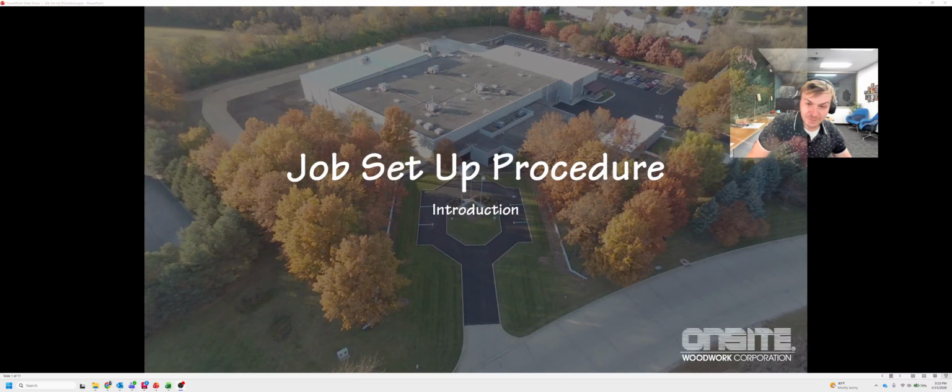We're going to take some time here to go over the overall job setup procedure that is in place as of right now, April 13th of 2026, here at Onsite. So right away, you get a job, it's been estimated, it goes through estimating, the client approves the pricing. If not, then pricing gets revised, and eventually, somewhere down the road, we get awarded a project.